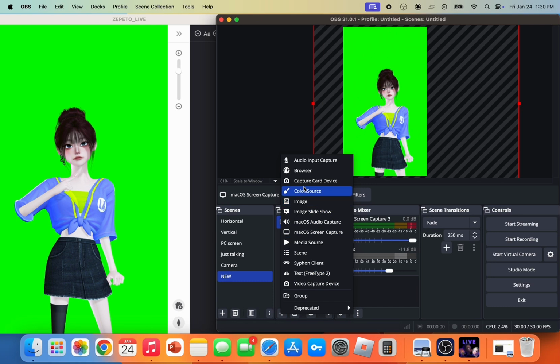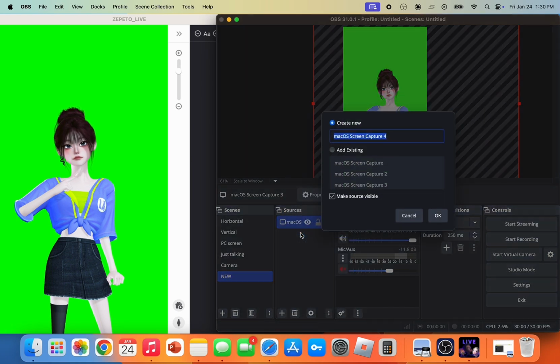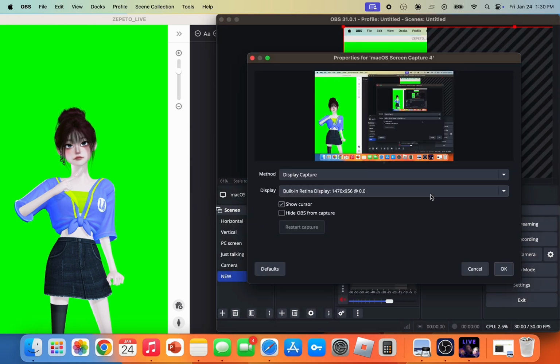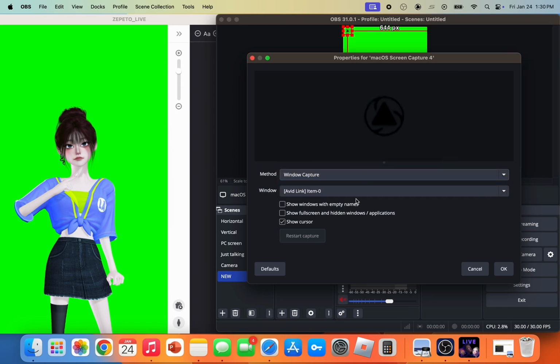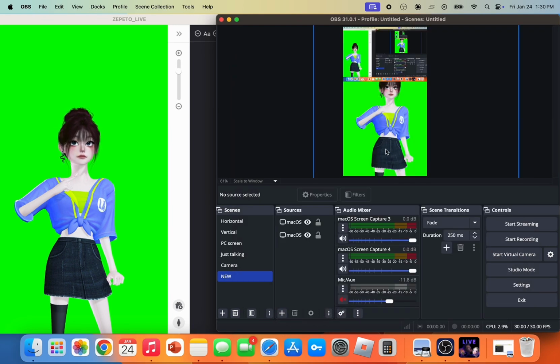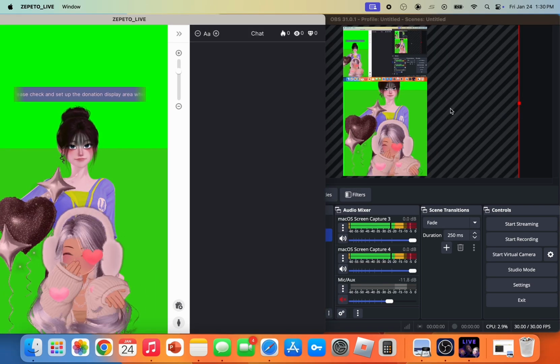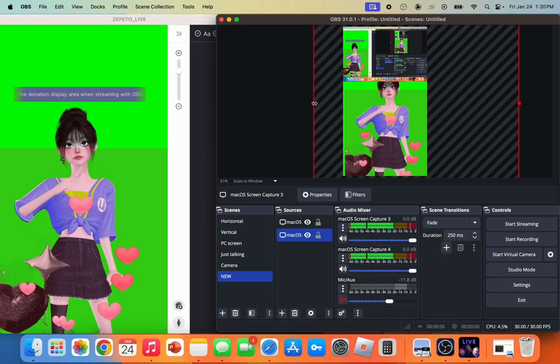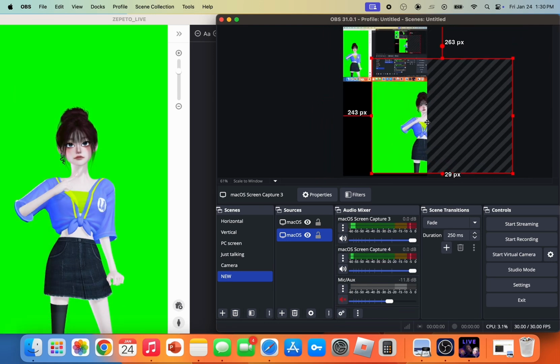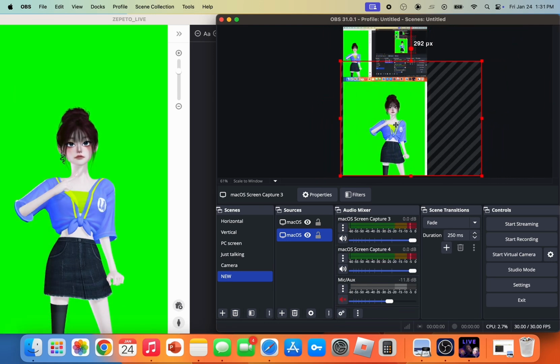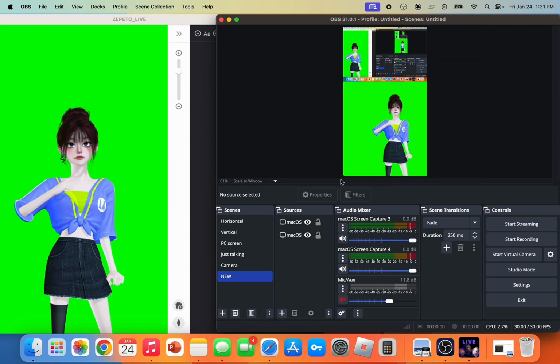I'm going to add another screen capture just the same way as I did before. And hypothetically, you would have a screen you want to share, but since I do not, I'm just going to share my entire screen. Here you can see that not only is the top of my head cut off, but when I test the gifts, you cannot see the gift text. Therefore, I'm going to make the screen smaller. And this should be just fine, right?